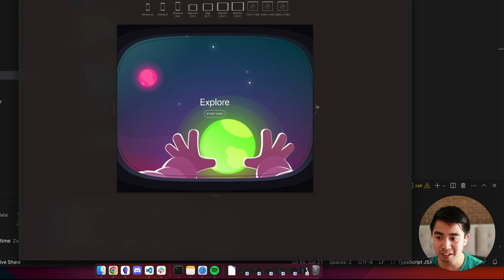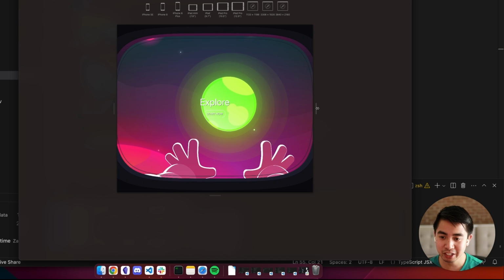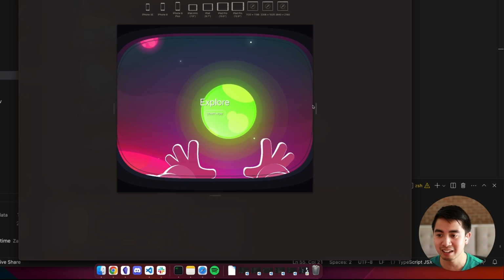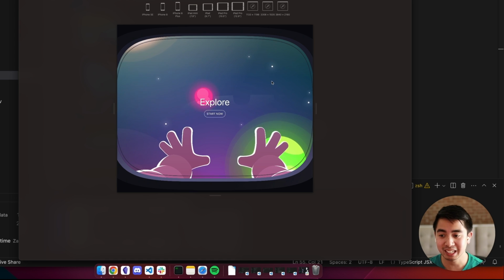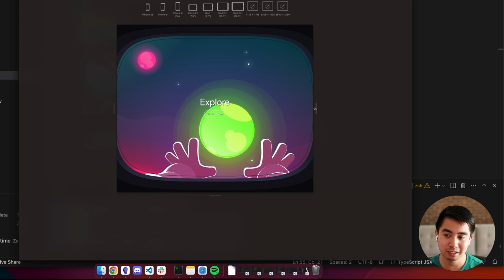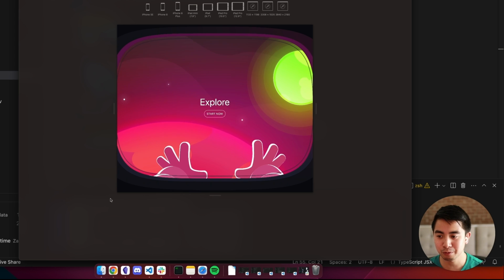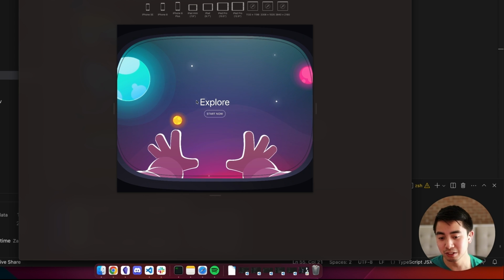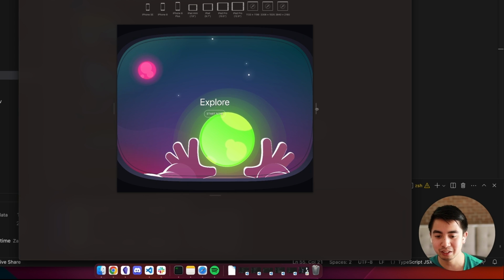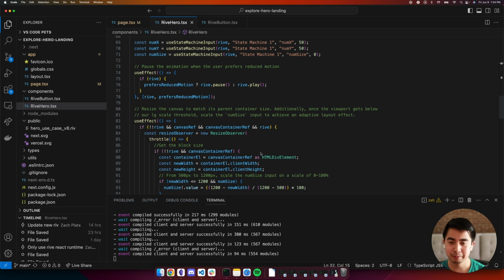And in fit cover, it's still maintaining the same aspect ratio, but it's taking up the entire space of the canvas as much as it can and cropping out any parts that don't fit. So you can see that parts of this don't fit perfectly, and we'll take a look at how we can address that.